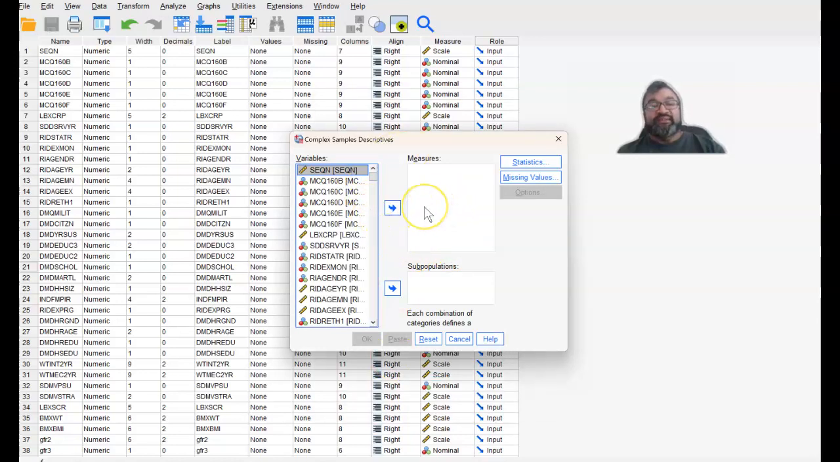So in summary, I've provided you with the techniques of complex samples and how to apply these to statistical tests when you have a nationally representative data set such as NHANES or BRFSS. This made sense.